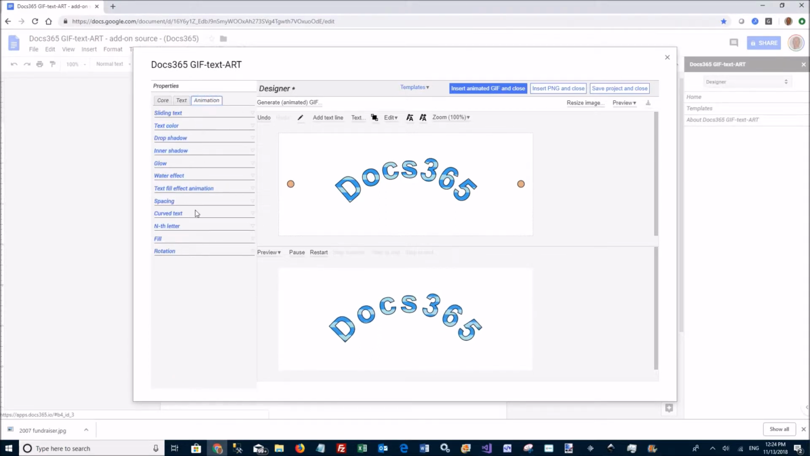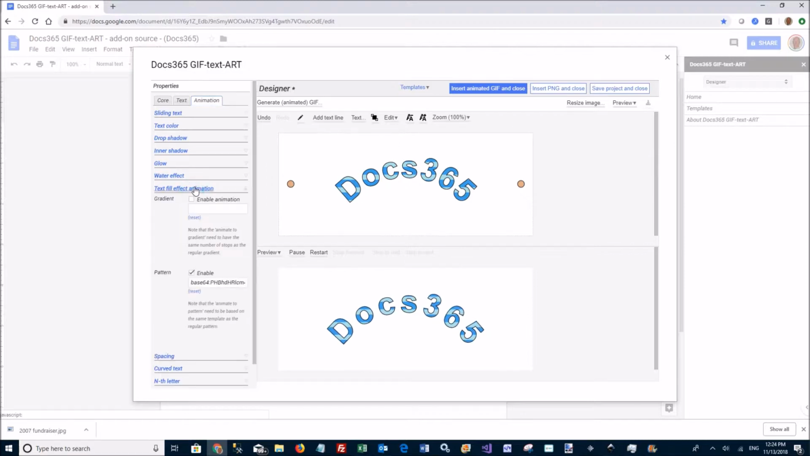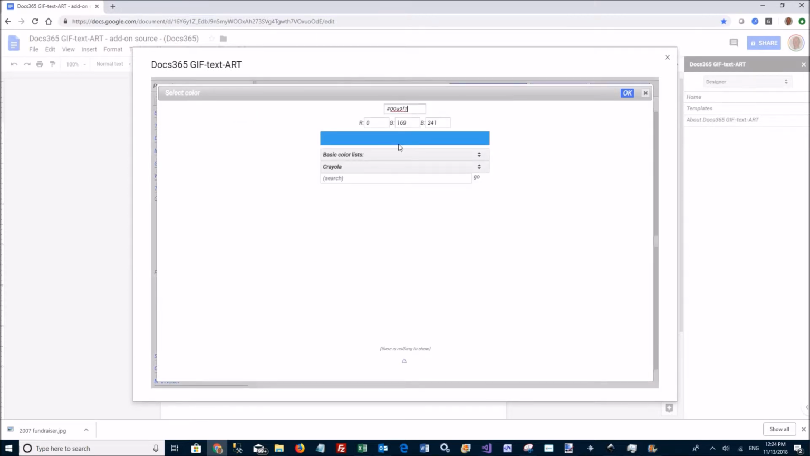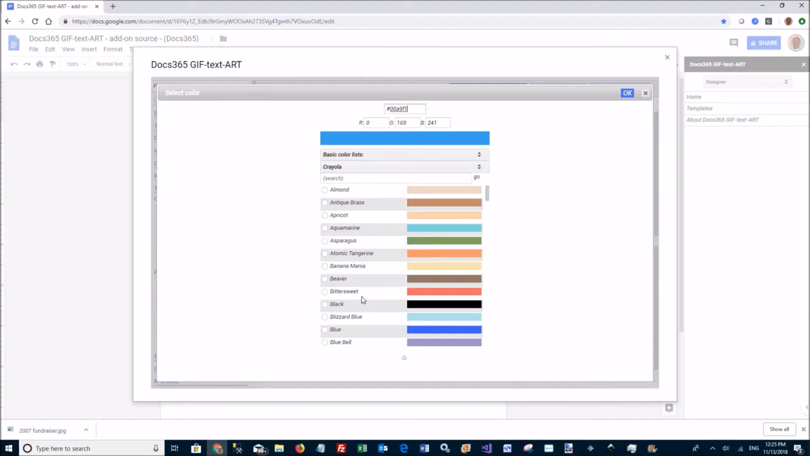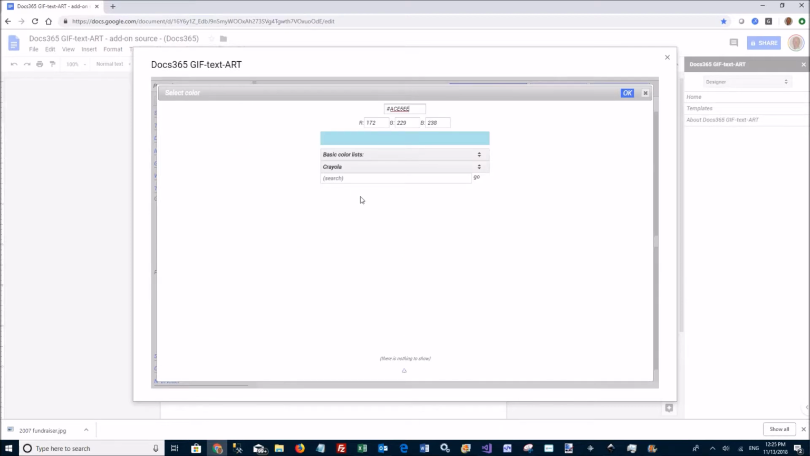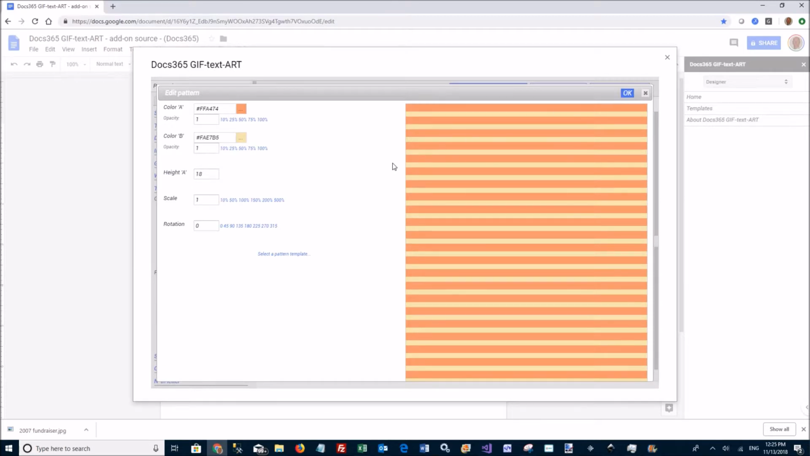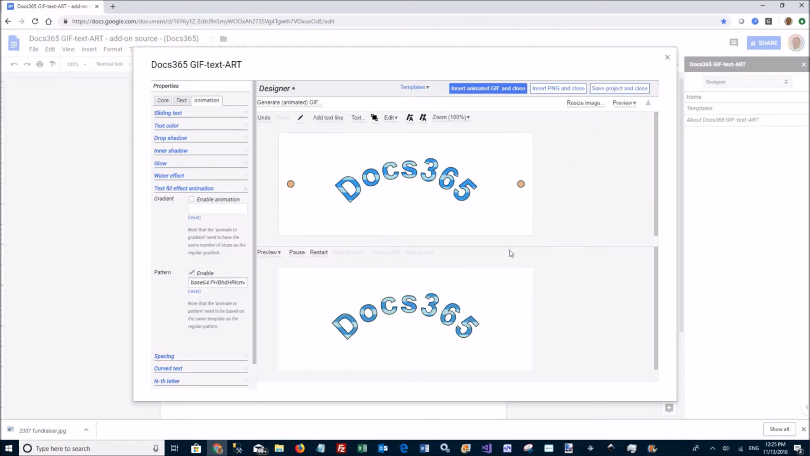So I go to animation. Where is it now? It's the fill effect here. I go to pattern. It's already enabled. So I pick 2 different colors. Let's say I'm gonna pick from the Crayola list. I'll pick Atomic Tangerine, and I'm gonna pick Banana Mania. And I can change other things here for the pattern. Say OK, and now you will see that the pattern also animates from the bluish to the more reddish.